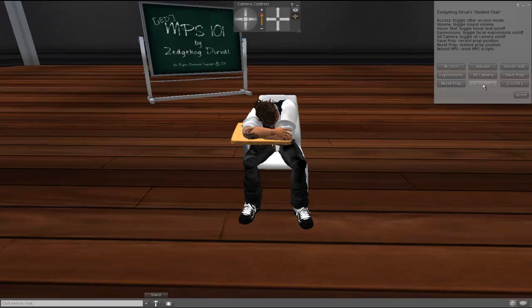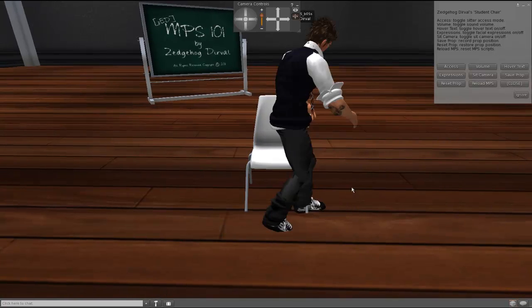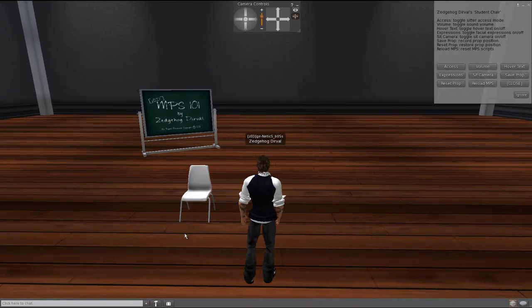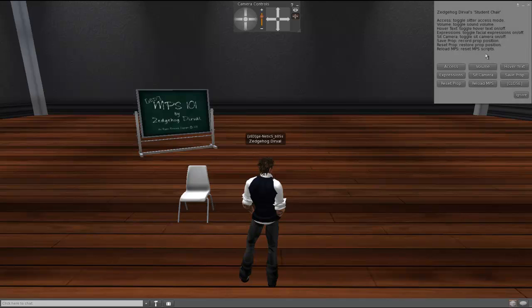So now we've got our last button here, reload MPS. First I'm just going to stand up here. You don't have to stand up for this button, but I am. So what this button does is, if for any reason the owner wants to reload all the default settings back, like maybe they've made adjustments to their positions and they don't want to have to go through and reset each pose position that they set manually, they might want to just do a reload of the scripts.